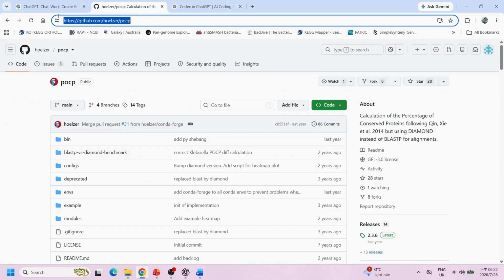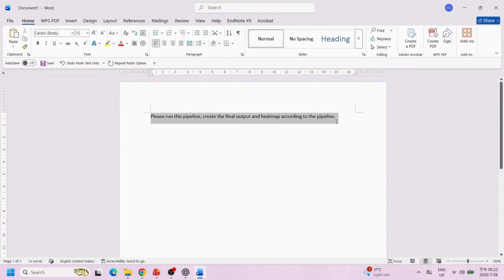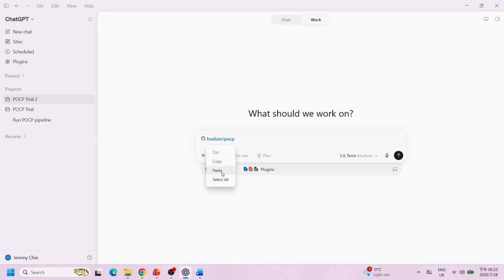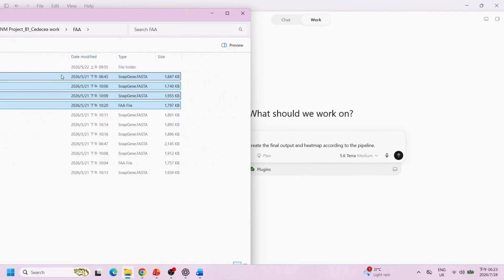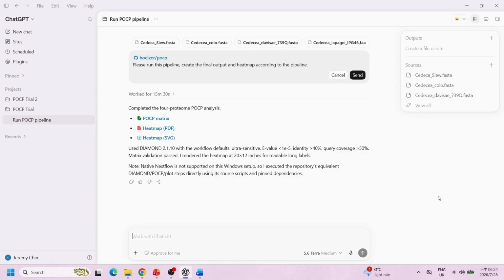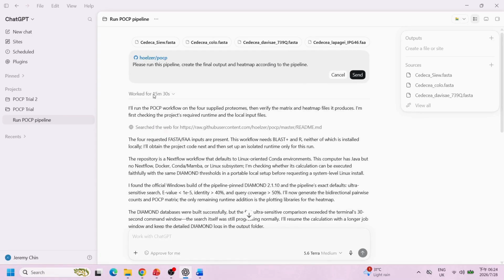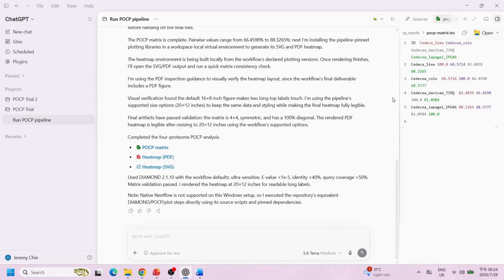Open the GitHub page for the tool you're interested in, copy its URL, and paste it into the prompt box. Enter your instructions or paste your prompt into the prompt box. Drag and drop the FAA files generated from the bacterial genome into the prompt box, then click the Send button. The task was completed in 15 minutes and 30 seconds. You can view the matrix and heat map in the PDF report.